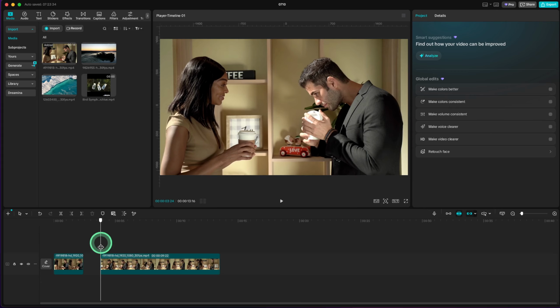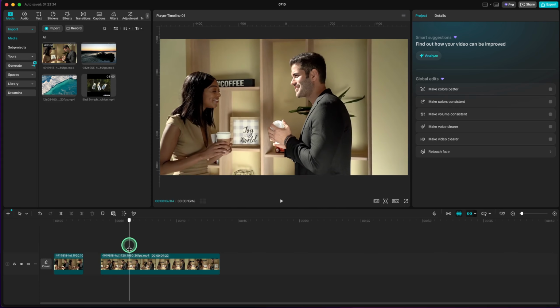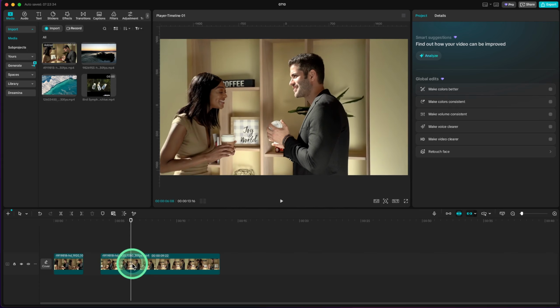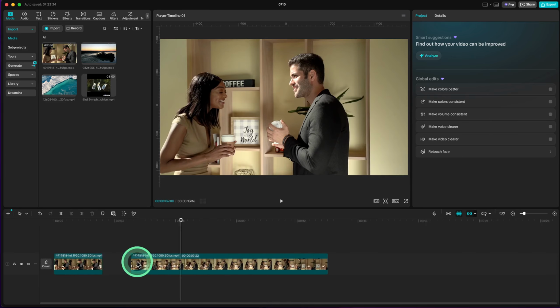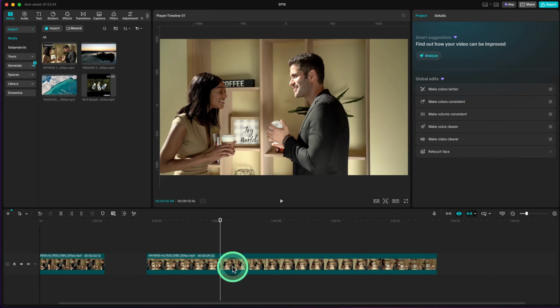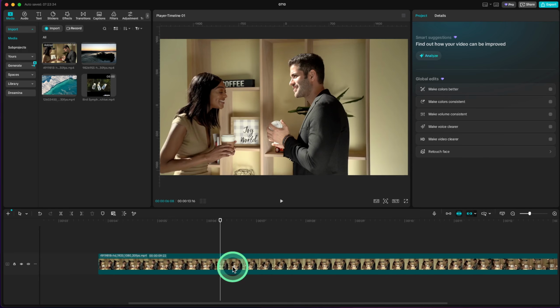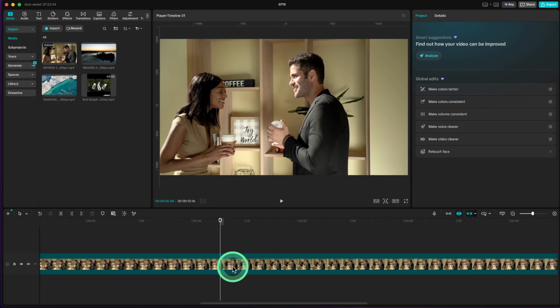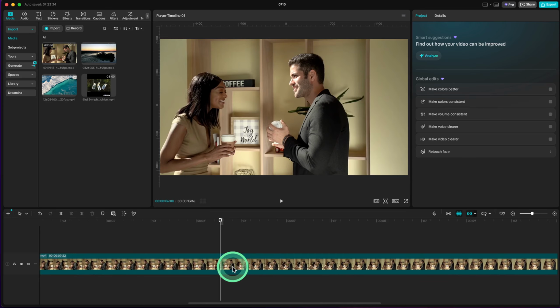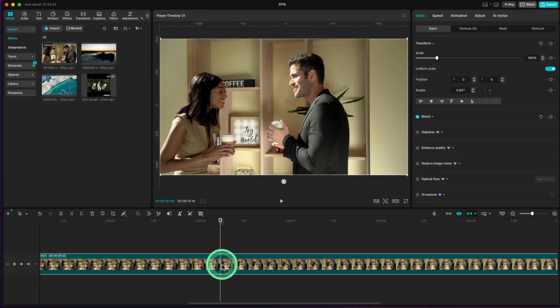If you're finding it tricky to make precise cuts, you can zoom in on the timeline for a closer view. This can be really helpful when you're dealing with small adjustments or tight edits. By zooming in, you can ensure your playhead is positioned exactly where it needs to be, giving you tighter control over your edits.